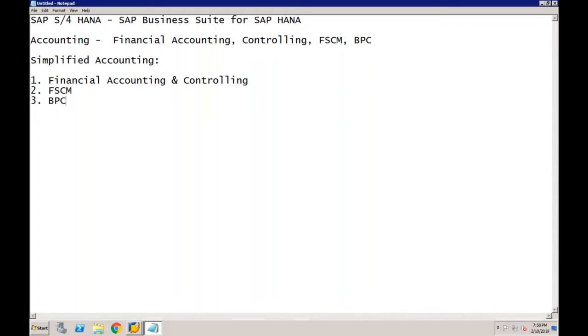Okay, so as a FICO consultant, normally we are only worried about these points, right? Because whenever you are going to work on SAP S4HANA, if you are a FICO consultant, you will be responsible for activities which are in and around financial accounting and controlling. If you are a FSCM consultant, financial supply chain management consultant, then you will be worried about what is new in FSCM. And if you are a BPC consultant, then you need to understand in detail what is the difference in BPC. Okay, but since we are all FICO consultants, our main intention is we understood all the things which are new in financial accounting and controlling.